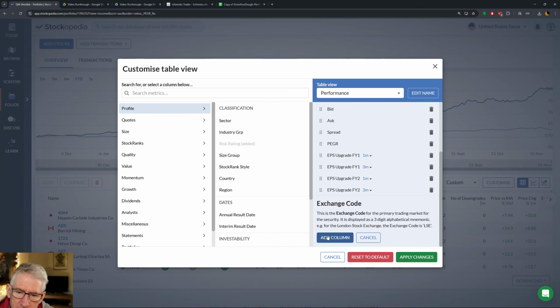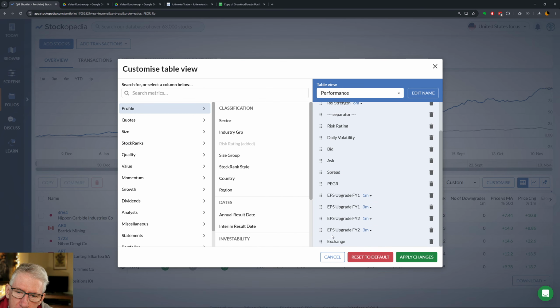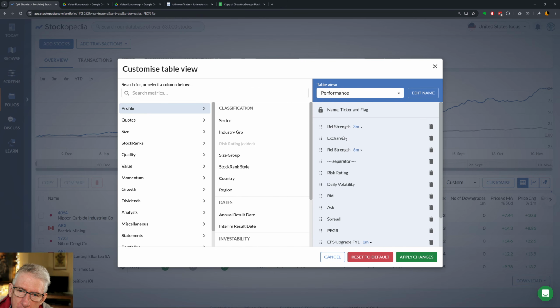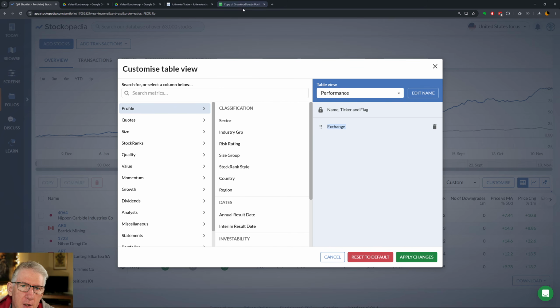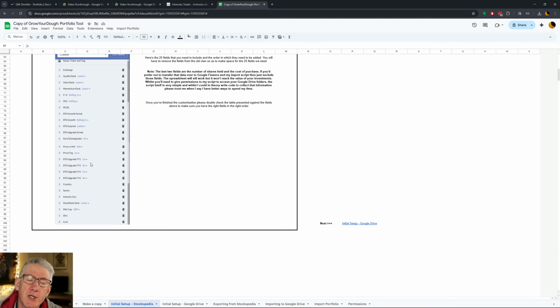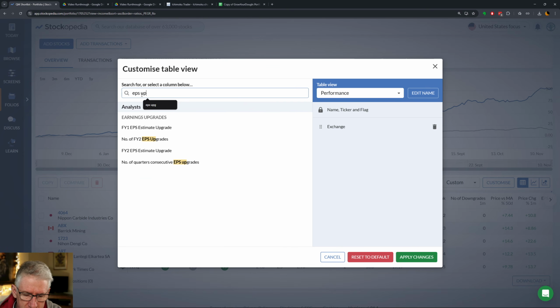And it says, would you like to add this column? And you click add column. At the moment, it's added that at the bottom. You can grab it by the dots and just slide it up. Push it up to the top. And it could be because I need to fill all 25 fields, and 25 is the maximum you can have, that you're going to have to delete some of the existing ones in here. So I'm going to show you that some of these are a little bit trickier. So for example, let's look at these EPS upgrade ones. I can search for EPS upgrade.